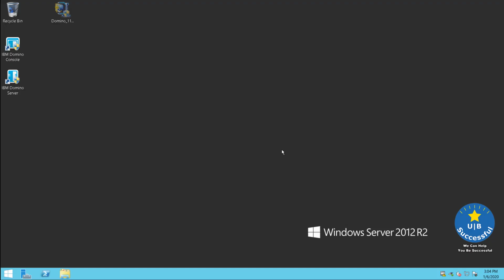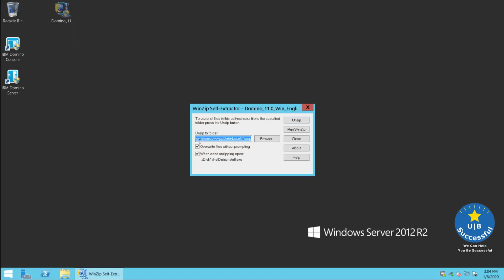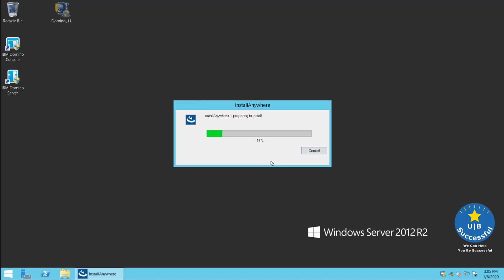Select Yes. Where would you like the files to be extracted? We can let them go to the temporary location. I typically like to put them someplace where I can clean them up later. You notice it's extracting all the files. It even launched the installer.